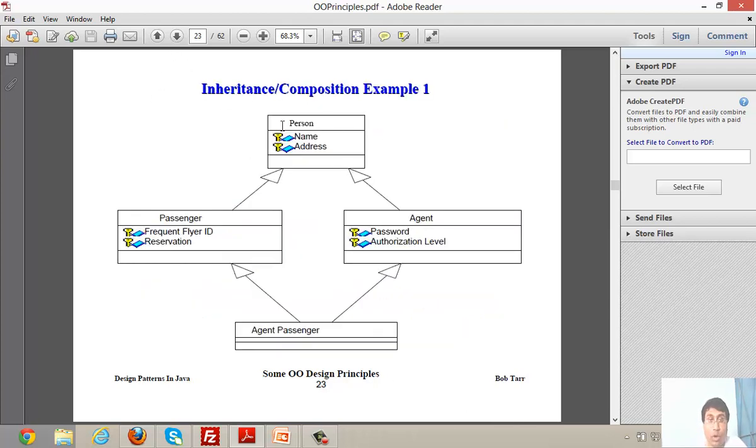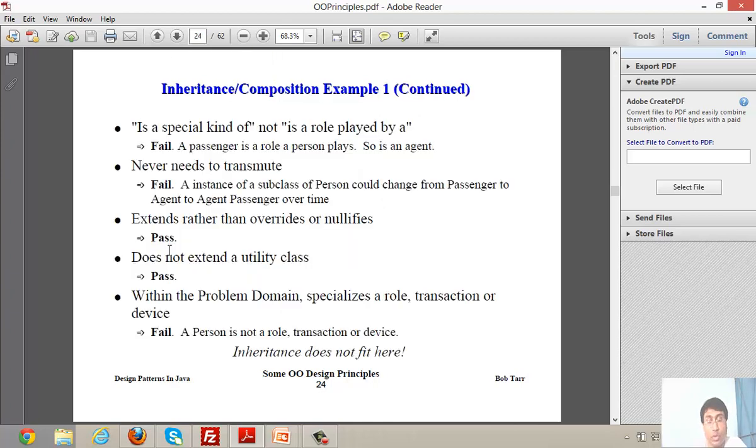So this is an example. Person, we are inheriting and creating passenger and agent. Now we will see, does it comply with those 5 principles. Is passenger a special kind of person? No. Is agent a special kind of person? No. But passenger and agent are roles played by a person. So it's a fail.